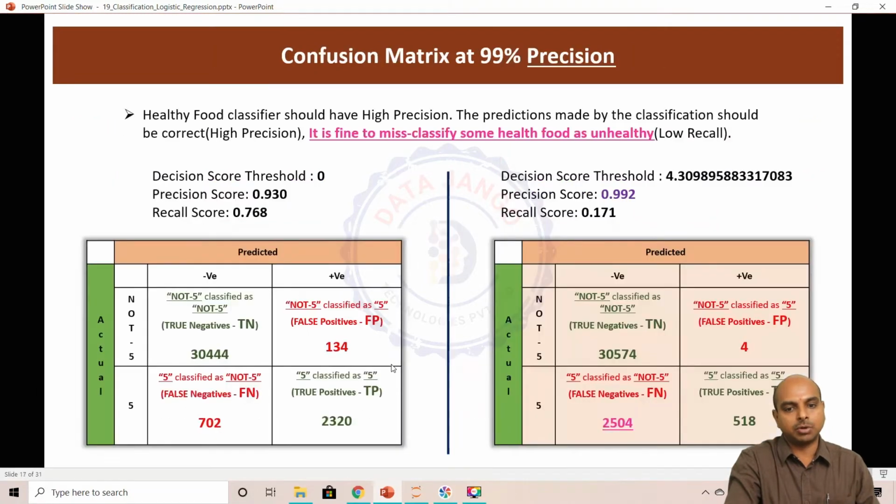So I said that for some problems you need high precision. If you are trying to build an application that predicts healthy food, the predictions made by the classifier should always be correct. Right? If it predicted something poisonous as good food, people will die. Right? So the model is going to do lots of damage. So the algorithm should work perfectly. The precision should be high.